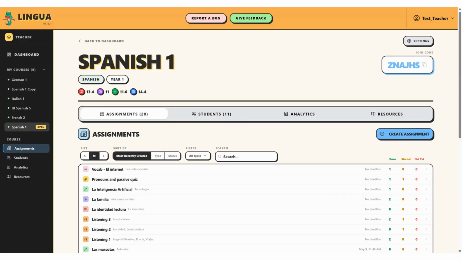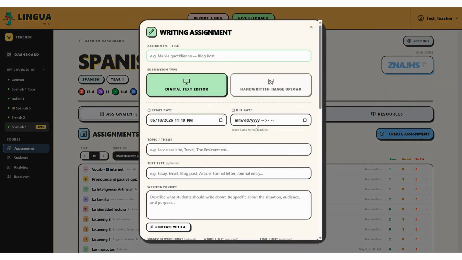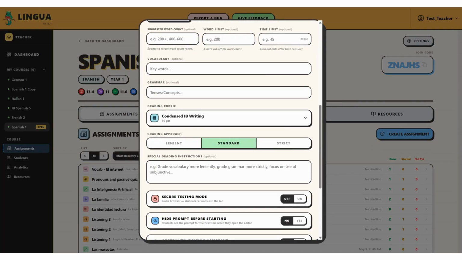In this video, we're going to take a look at teacher grading tools. These are features that enable you to have more direct control over the grading and scoring process. Let's start with looking at rubrics. You can assign a rubric to writing and oral assignments to change how the student's responses will be graded.